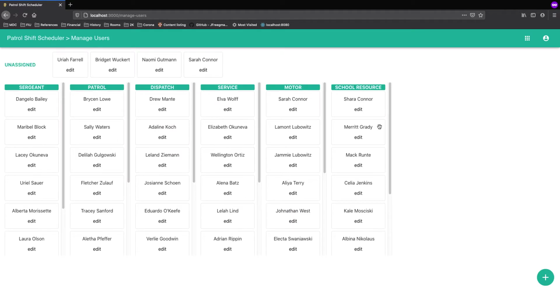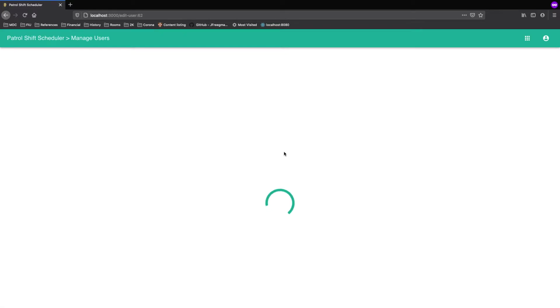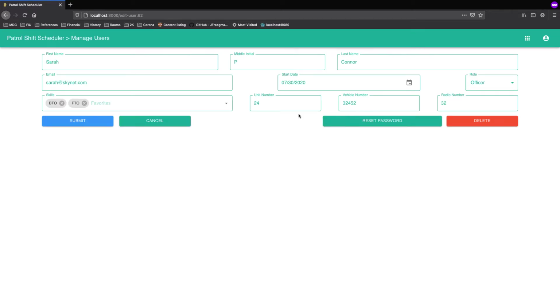So that's about it for user management. You just assign them to a position, you order them by their seniority, and of course you can edit all of their defaults for vehicle, unit, radio, and what the role is in the application, and assign or remove skills.